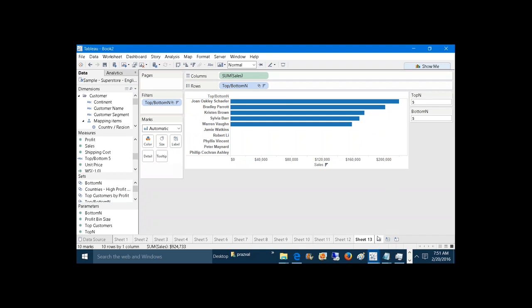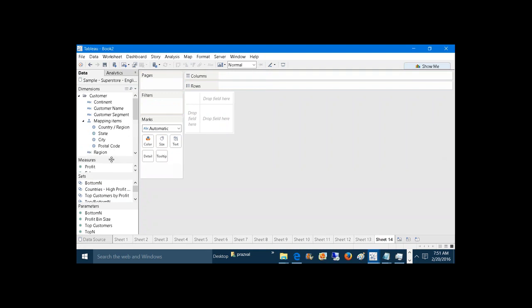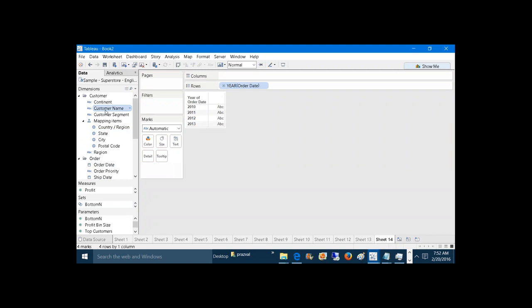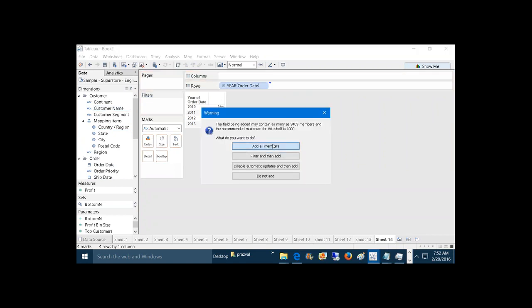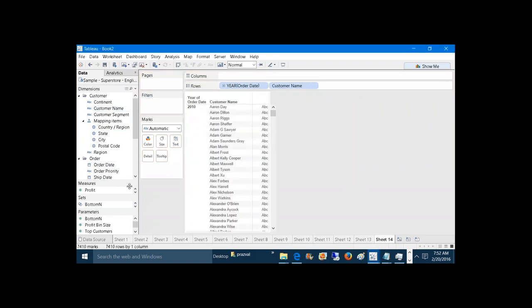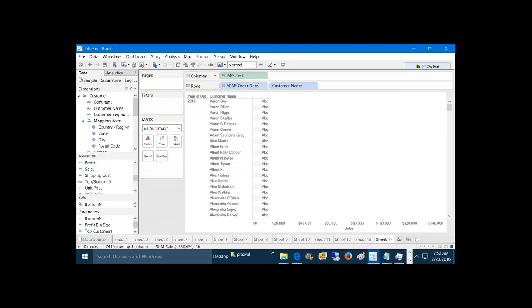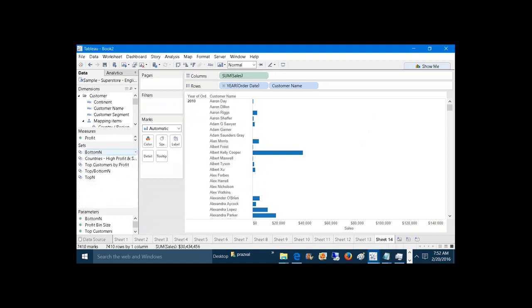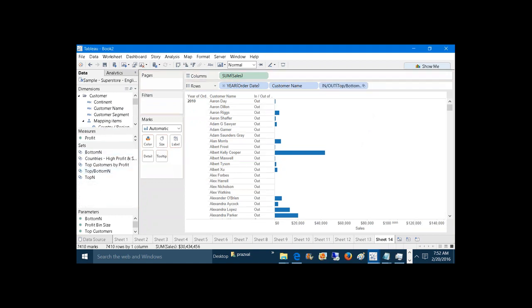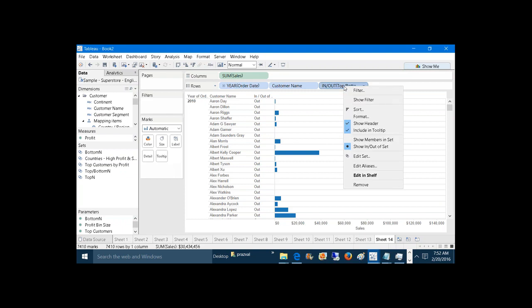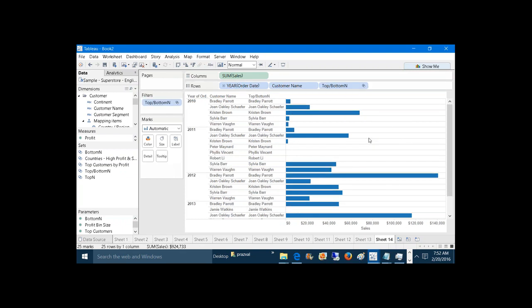So using sets also we can achieve this. But let me take one more example. I would like to get the top bottom N customers every year. I am taking year, I am taking customer name, and I'm taking sales. So how to get the top bottom N customers every year? Drag the top bottom N set and drop it into the visualization. Right click, just click on show members.